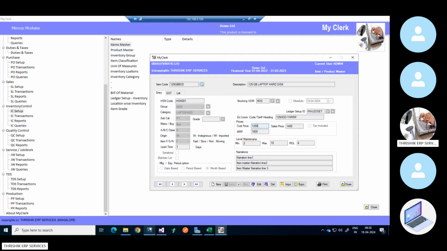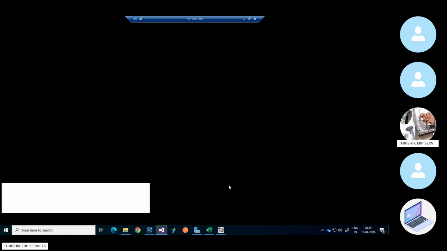If you want to edit this, only then will the system allow you to edit. Even then, your item code cannot be edited. Only item descriptions you can edit. And if you want to save, you can save it, or if you want to revert, you can revert it. In my case, I'm going to save it.